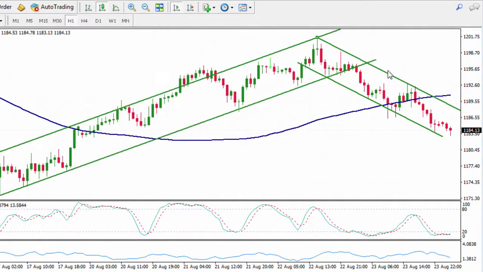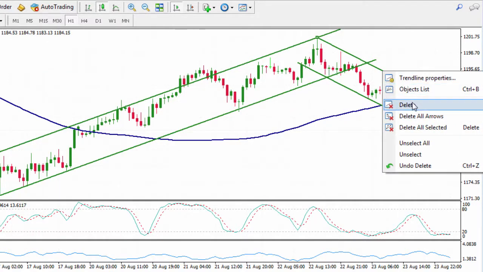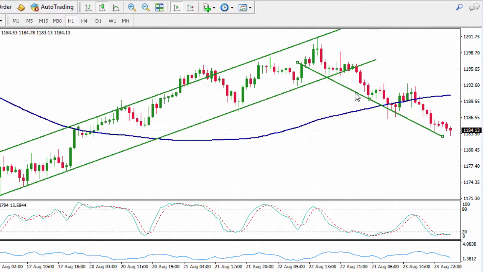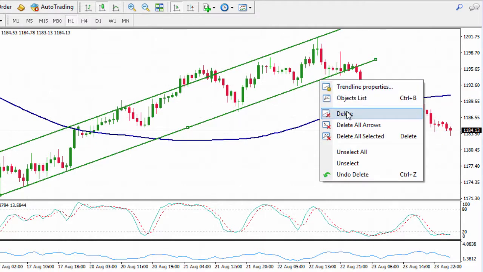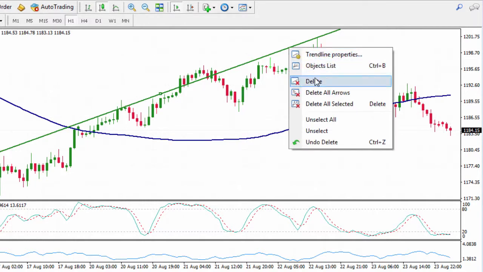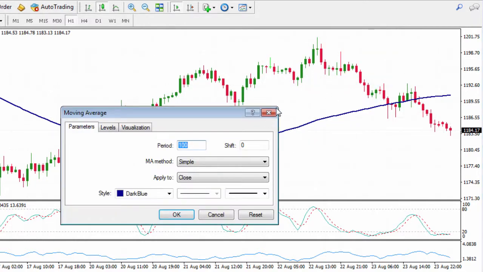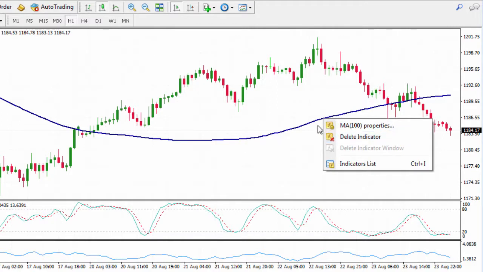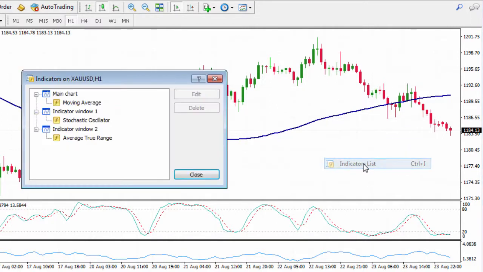You'll probably find the easiest way is just double left click, then right click and delete. Double click, right click and delete. And you can do that for indicators as well. In fact, you just have to right click on those and you can delete that, or you can press Control plus I to bring up the indicators list to see what you have on the chart there.